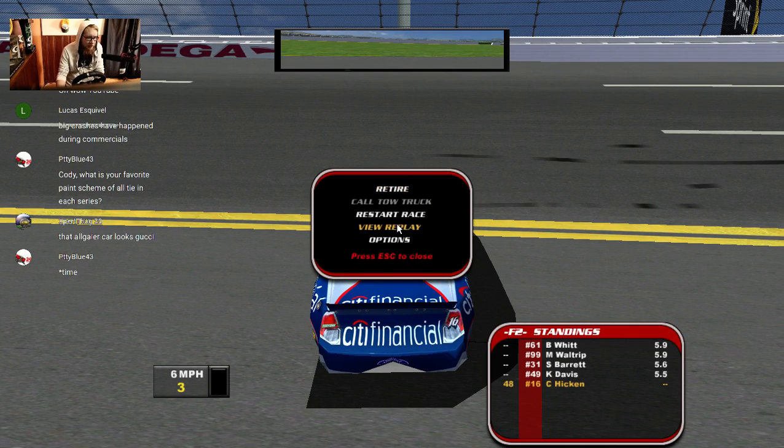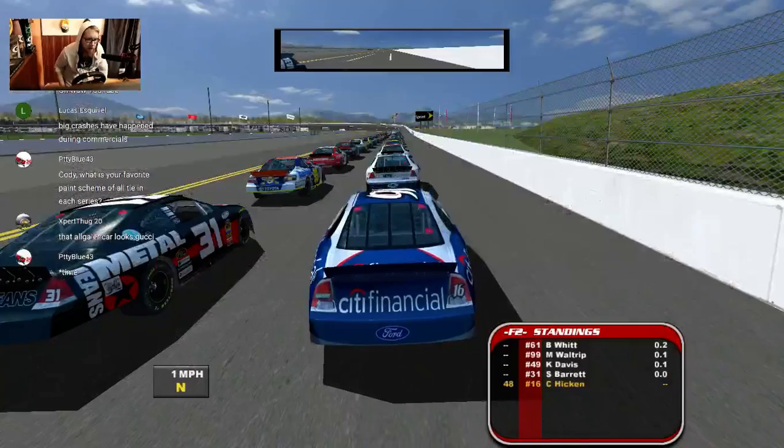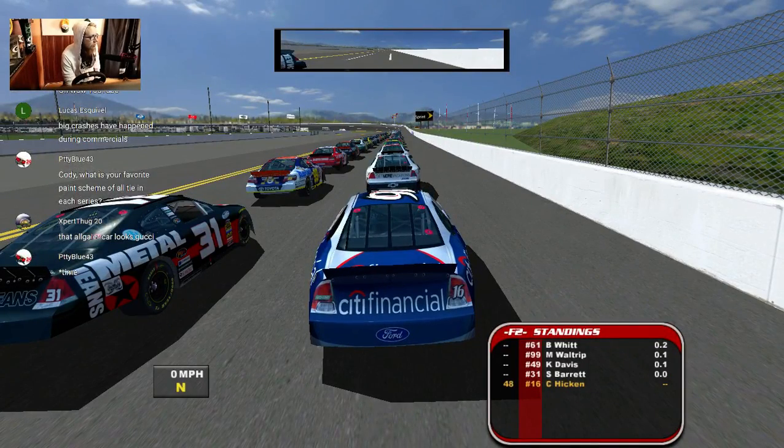Favorite paint scheme of all time in each series. I don't know about each series, but in Sprint Cup it's obviously Dale Earnhardt's black Goodwrench. You can't beat that. Hey, they got Hillary on TV.